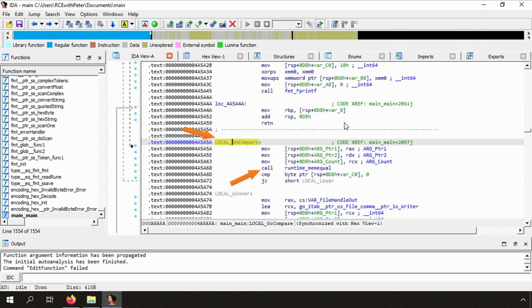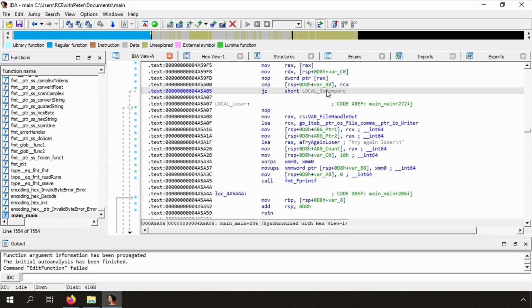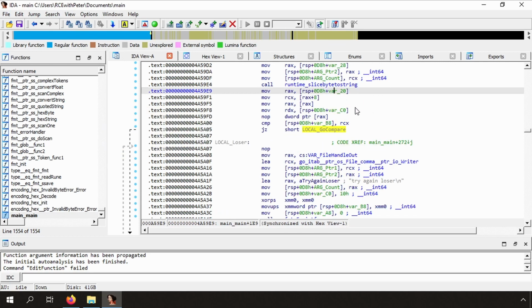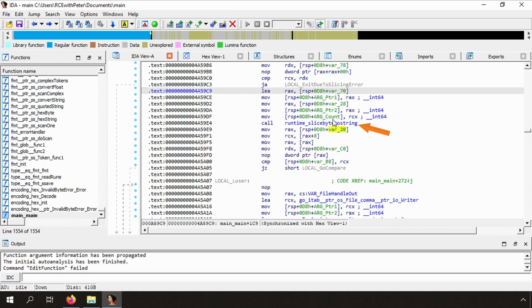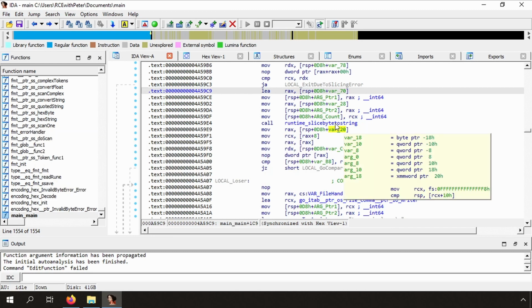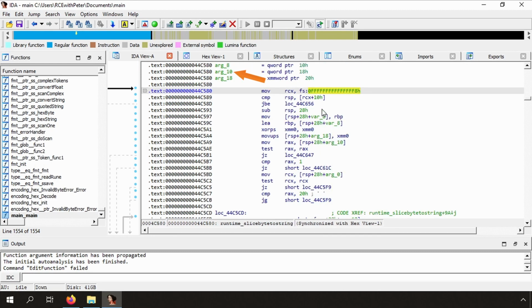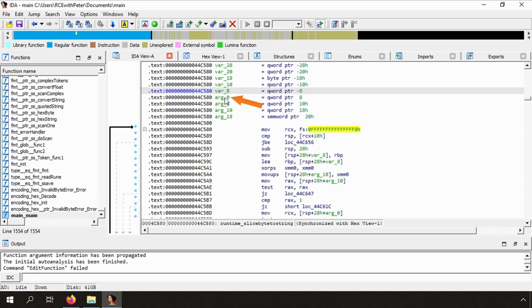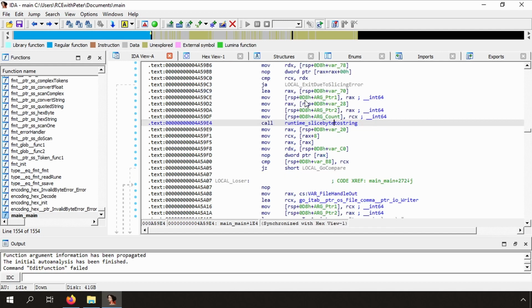The next step is figuring out where Go Compare is being jumped from. So here we have that jump. Let's go a little bit above and see what is going on. So RCX is being compared against some value coming from rax plus 8, which is coming from var20. Now let's look into this slice by to string. Let's look at the arguments here. Of course, they are unnamed. They are just numbers. We didn't really give context to them. This makes it a bit difficult now.